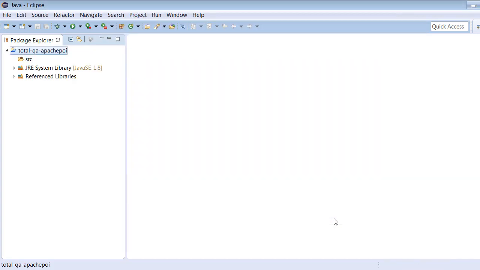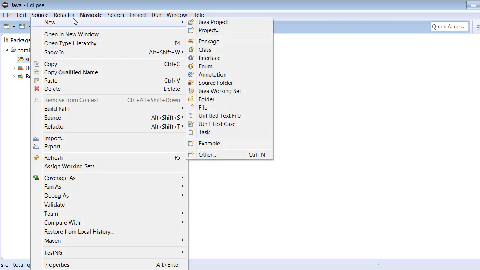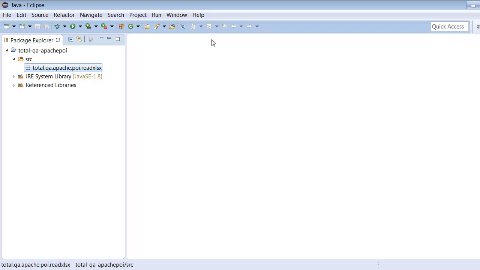So now let's get into the program. I'm going to create a program now. Right click on the SRC. First thing, before we create any program in Java, the good practice is to create a package. And the package name is in lowercase. I'm going to create a package, say total.qa.apache.poi.read.xlsx. This is the package name.